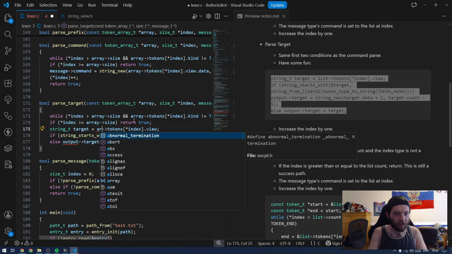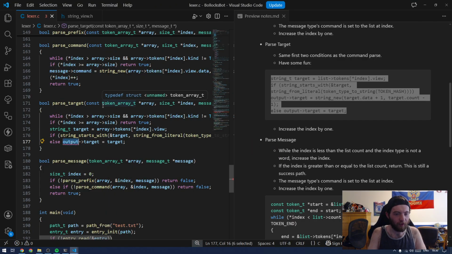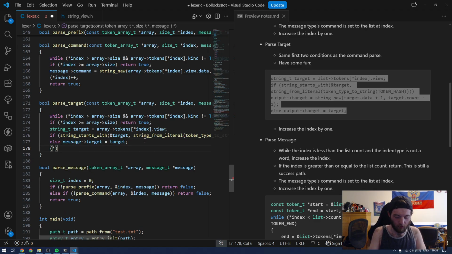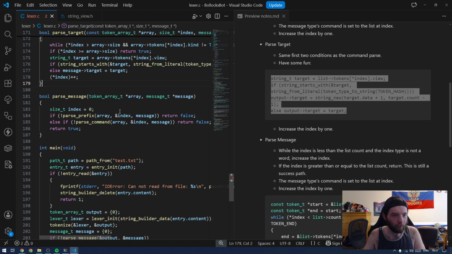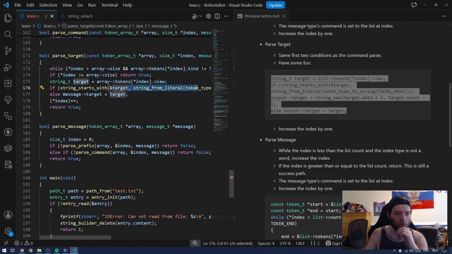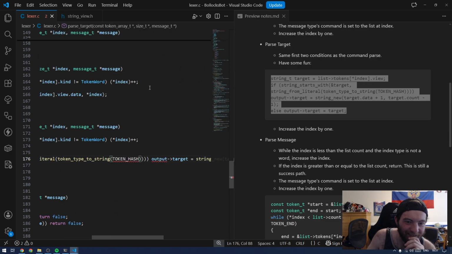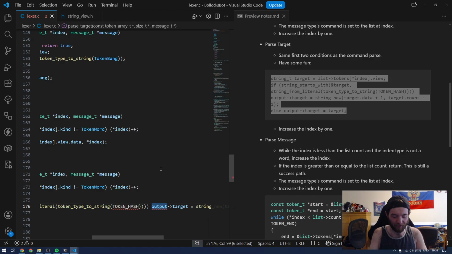List. That's going to be our array. Output is message. Target is equal to target. Increase the array index by 1. Index plus. And then return true. Okay, so that's not bad. Oh. Yeah, it is. Never mind. Message.